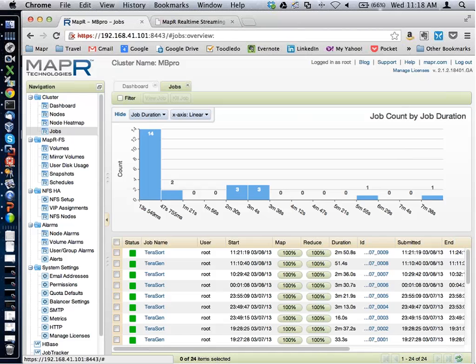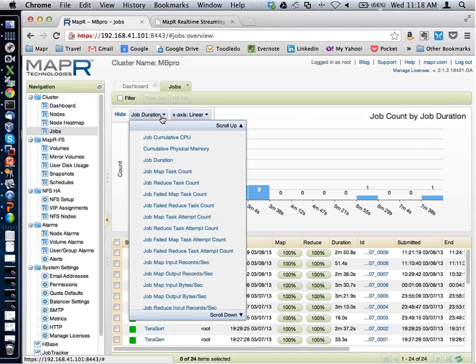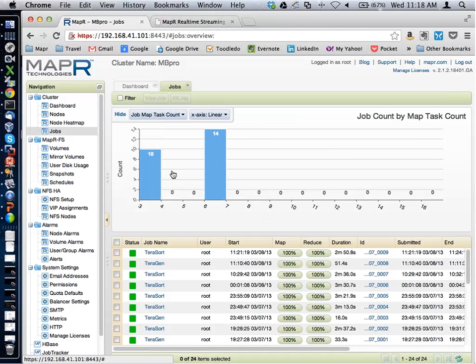But you can have other views as well. That's the job duration view, but you may want to see other things, like how many map tasks were done per job. Here, the x-axis is the map task count and the y-axis is the count, so the quantity of jobs that had 14 tasks, for example, or 10 tasks, are shown on the y-axis.